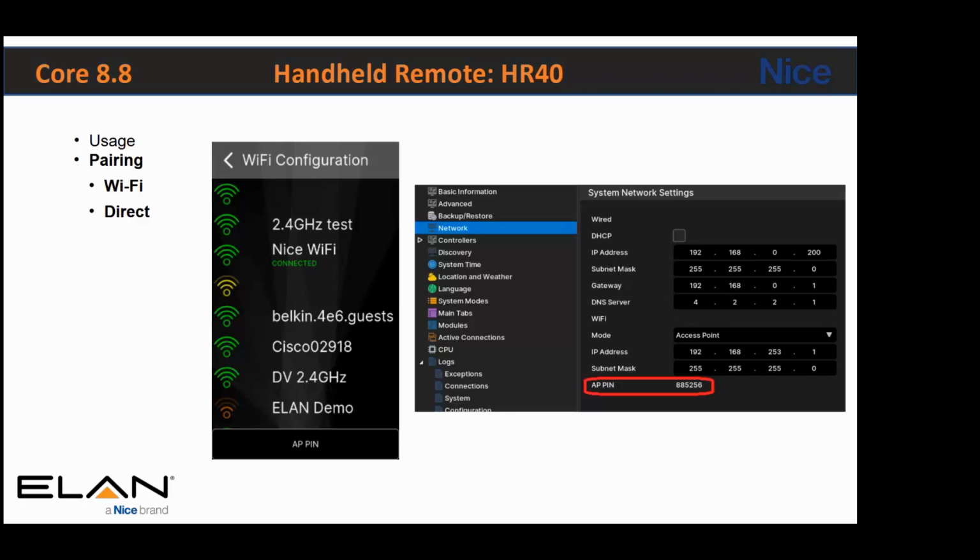What you need to do is go into the configurator. So get that pin that's under network. See that AP pin? Get that. And then in the HR40, you would go into that same screen you were just at. Instead of clicking a Wi-Fi for the home or residence, you would just click AP pin and enter that number, and it'll go and find that controller and pair to it.